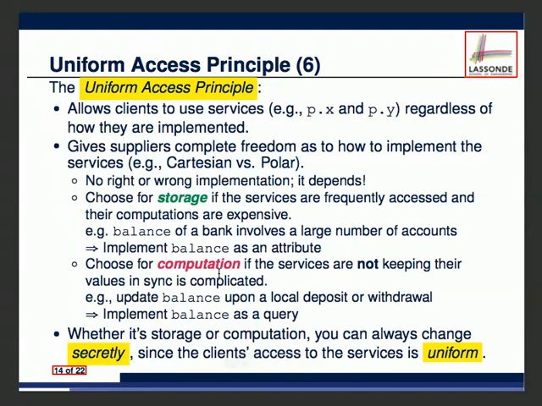Okay, but again, once more, the uniform access principle is really for the client's benefit. Whenever you as a supplier change anything in your code, it should not affect the way the client uses your code. Okay? But whenever you want to change your code from one implementation to another, you better have good justification that I can do that without affecting the clients.